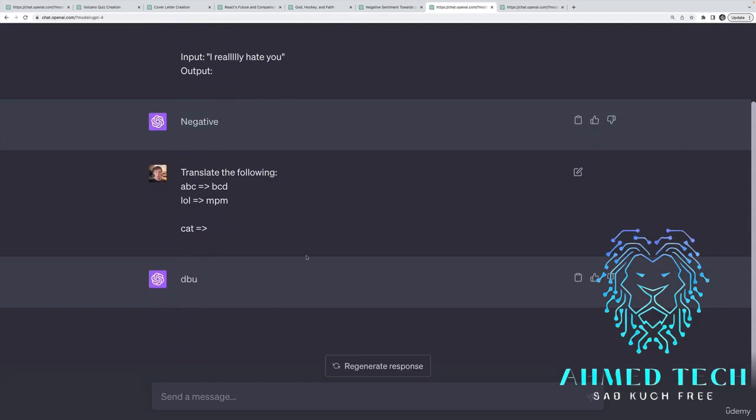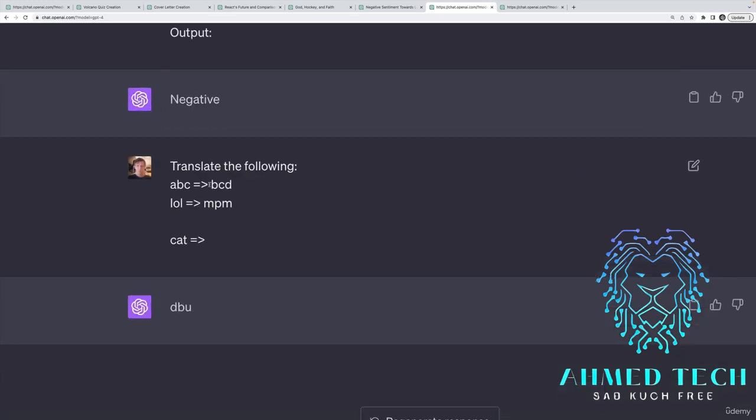Let's see if it gets it right. DBU, that seems right to me, right? C becomes D, it moves forward. A moves forward to B, and T moves forward to U. Again, contrived. But I didn't have to explain what I wanted. I didn't have to try and put it into words. I just showed it an example. So this can be powerful.